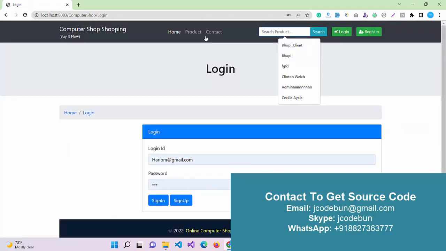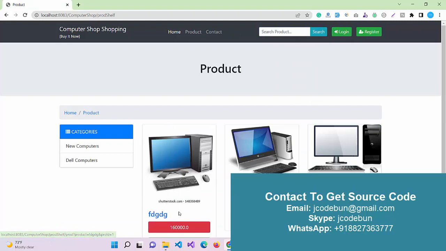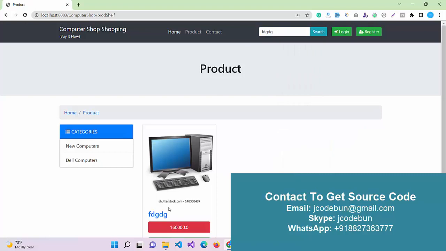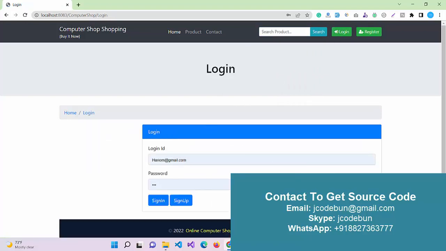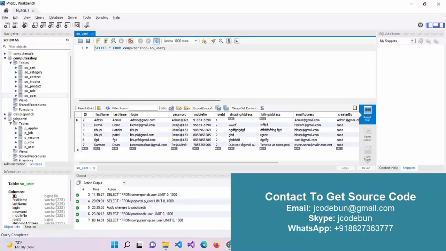But here we have a search option. So if I want to search for a product by any name, let's suppose I want to search for a product by this name, I can filter out the data from here as well. So let's log in as an admin and then check how the admin can perform over there.